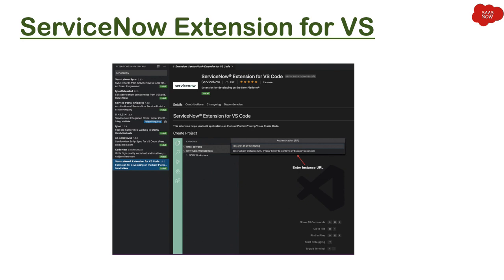So as of now, there are so many third-party developers, like freelancer developers. They have developed different kinds of extensions for Visual Studio. But those were unofficial. Here we have the official ServiceNow extension, where they have used the name ServiceNow extension for Visual Studio Code, as you can see on the screen.